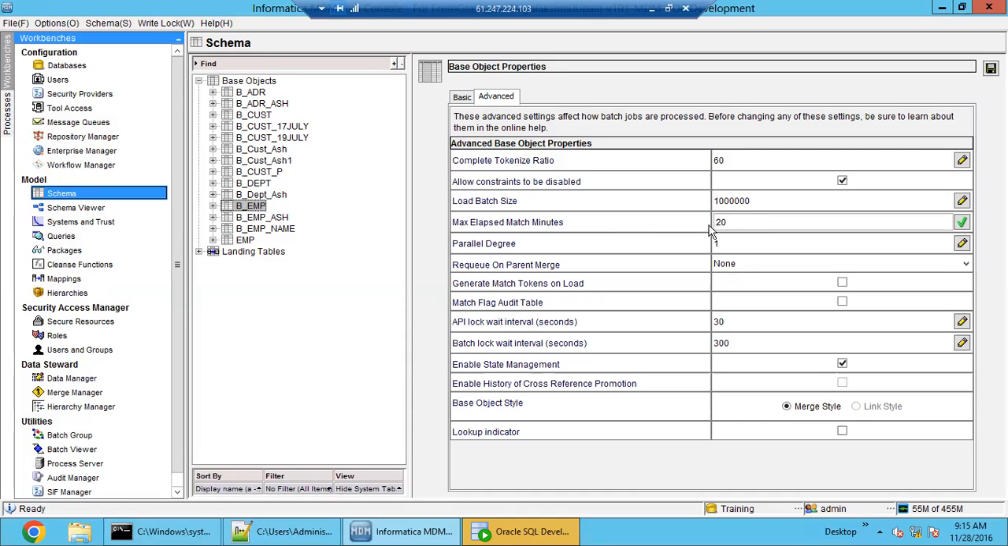But in some cases, if you want, you can adjust it, you can lower it or we can increase it. Okay. So this is basically one indicator for the match job. So if the match job takes extra time, then it will terminate on the basis of these settings.